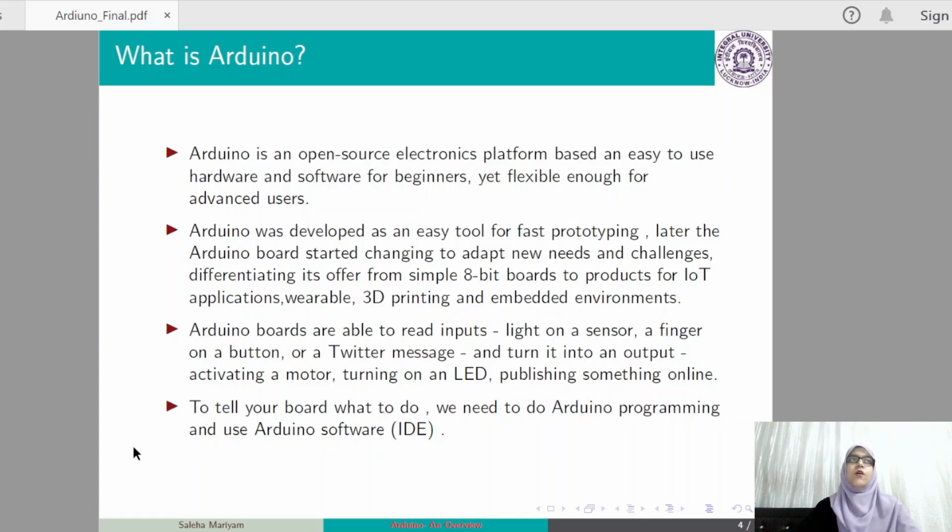At this time, Arduino company is in Italy, and it gives the microcontroller board. There is a whole family of Arduino boards, but here we will mainly focus on Arduino Uno. As I have told you, it was developed as an easy tool for fast prototyping. Later, Arduino board started changing to adapt new needs and challenges, differentiating its offer from simple 8-bit boards to products for IoT applications.